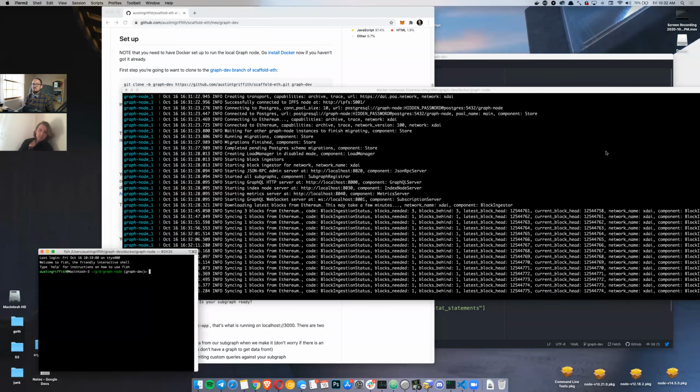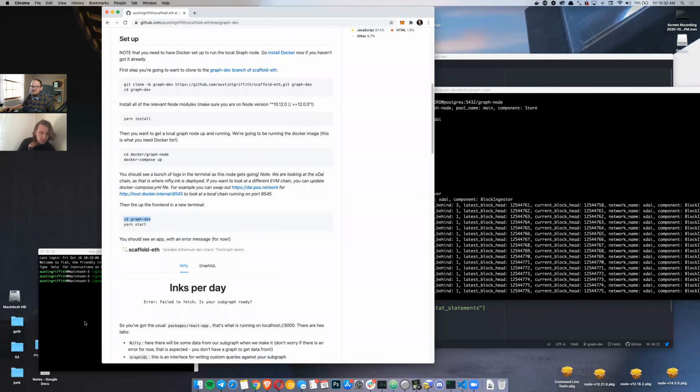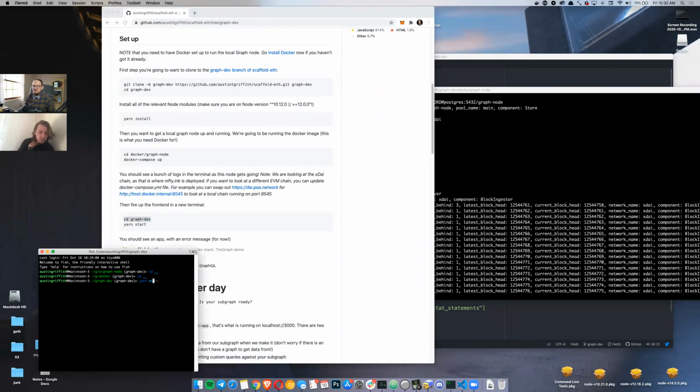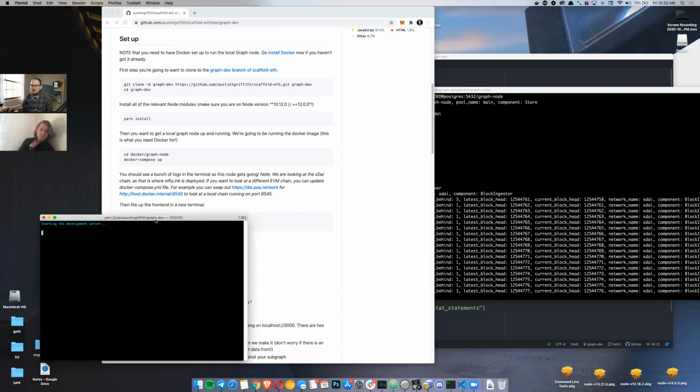If you're familiar with Scaffold-ETH, I think we need to be in that folder, right? The graph dev folder. Yep. And then we do a yarn start, and this will fire up our React app.